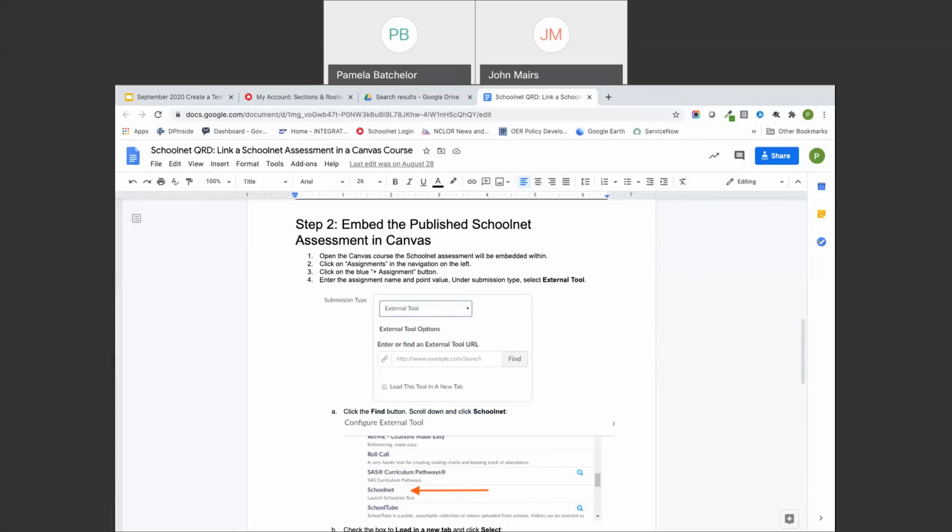Now, key thing is do not select gradebook, pass a gradebook in Schoolnet if you're going to link the assessment in a Canvas course. It won't work. It'll give you an error message. So just keep in mind that once you link a Schoolnet assessment into a Canvas course, the grades will come from Canvas, and students can only take it in Canvas. They cannot go into Schoolnet with the passcode and take the test. It'll give them an error message. So just a couple of things to keep in mind. If you're going to link a test into Schoolnet, make sure you know that everyone's going to be able to access it, and that's where it is.